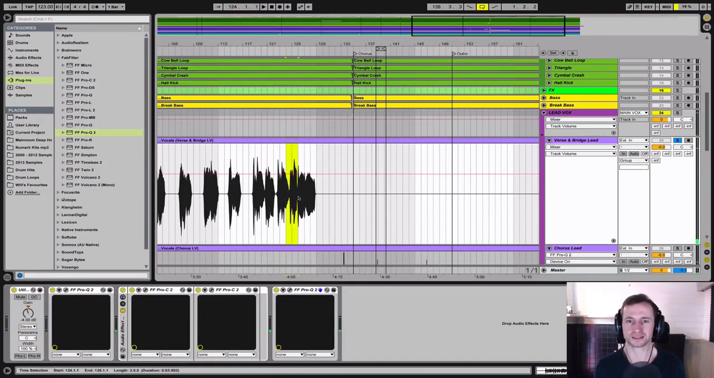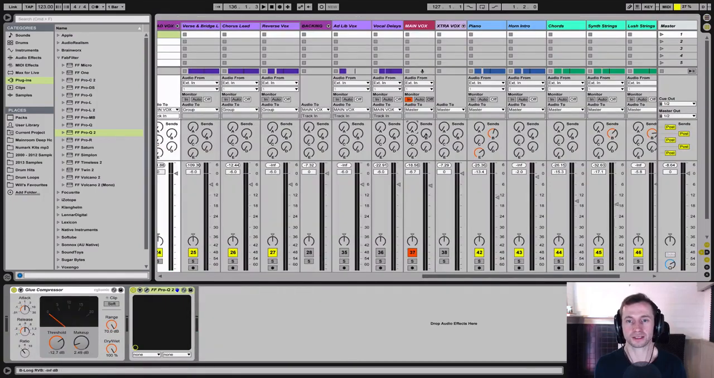So now let's add some of the room reverb to give it the gelling effect in the space, in the mixing space.